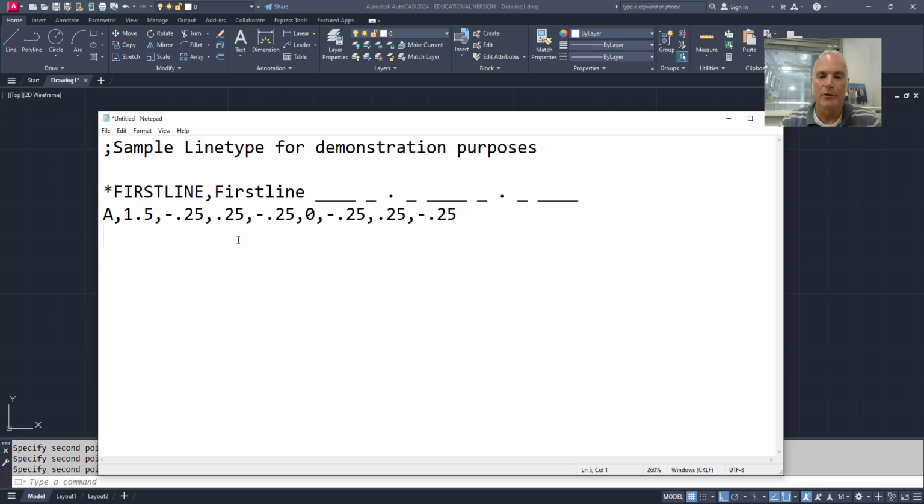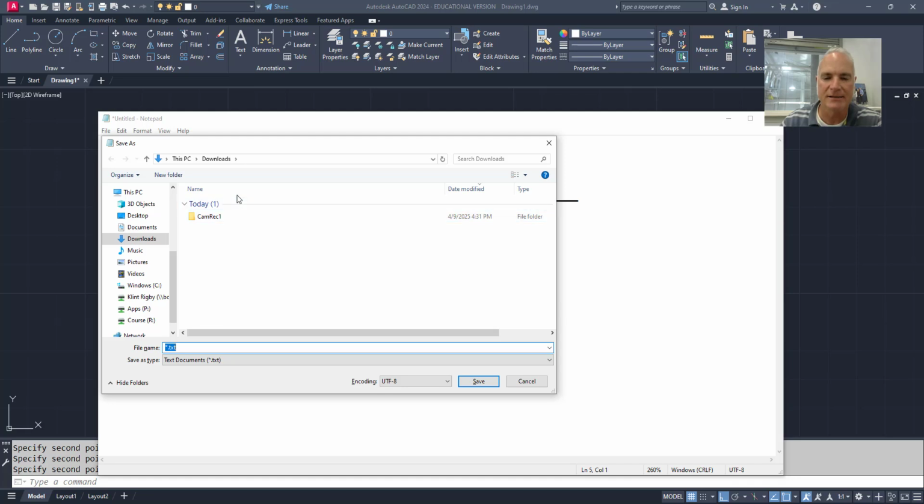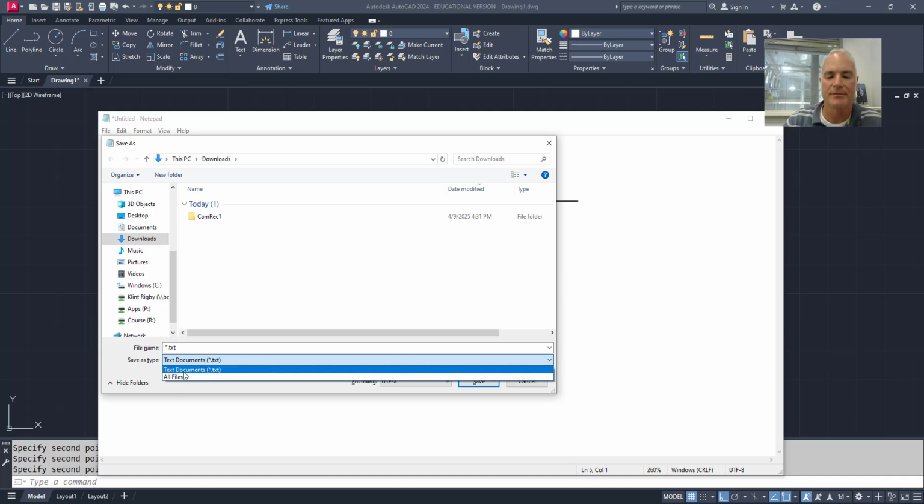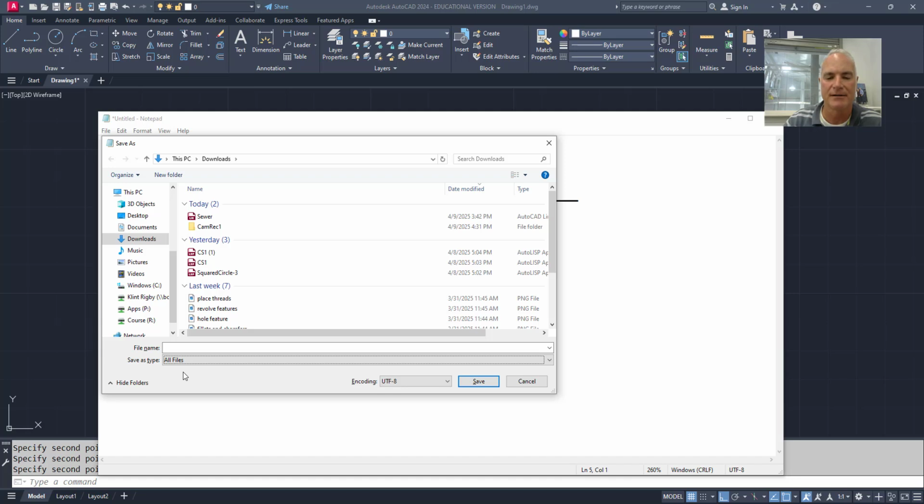So important, when you're using Notepad, it wants to save as a text file. I have to change that. So I'm going to go in here and I'm going to say, let's save this. And it asks me where I want to save it. I'm going to let it save it in my downloads folder. I don't need to change that. But I'm going to change the type of document from text to all files. And then I'm going to give it the line type name that I want.